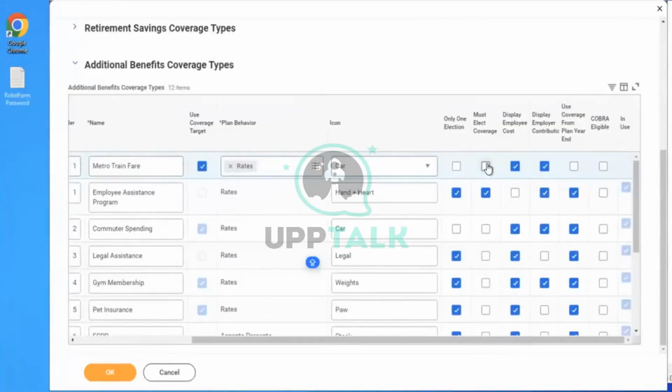If this plan is mandatory, the employee has to choose this plan at any cost. Remember, if you select must select coverage, there are two more controls we need to configure. One is auto enrollment, by which employees will automatically be enrolled into the plan. I will show you that.